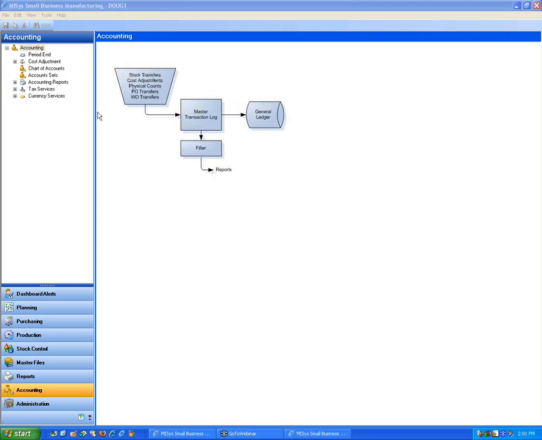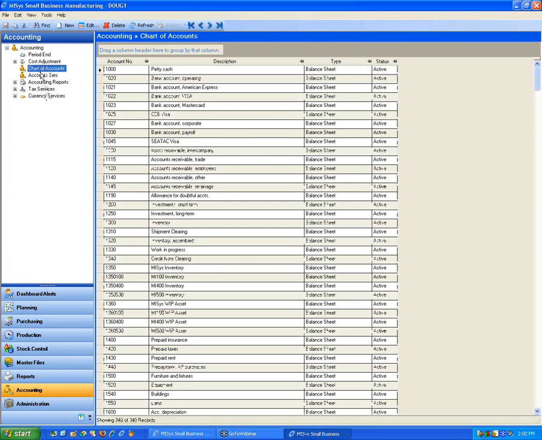So what we're going to start with is the accounting section in MISys. Now, as most of you know, in SAE, we tend to get the accounts and a lot of the accounting information from ACPAC. In MISys SBM, we have a section set up here to handle most of that information. Okay, so to start with, we're going to start with the chart of accounts.